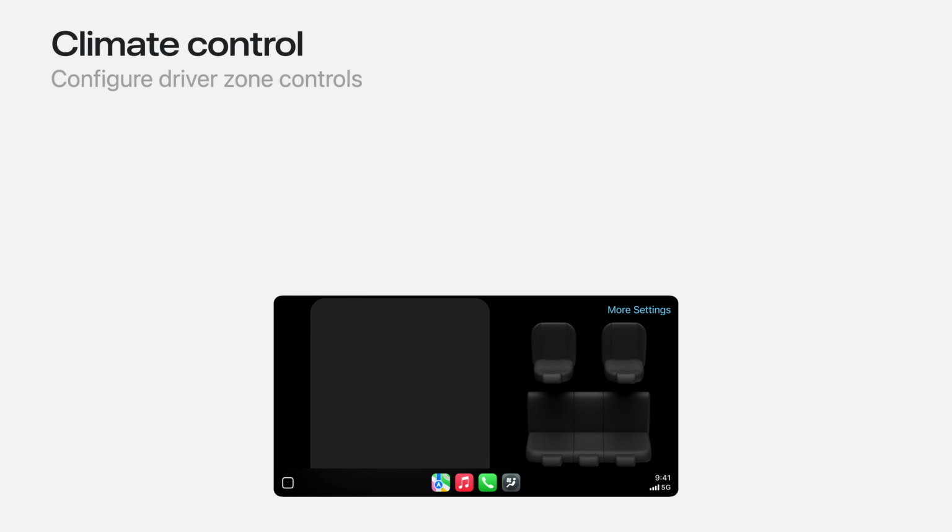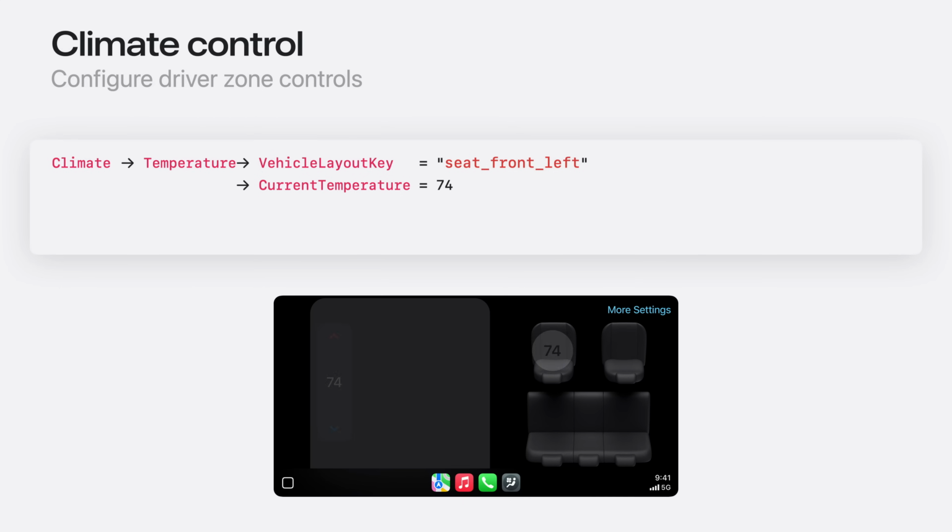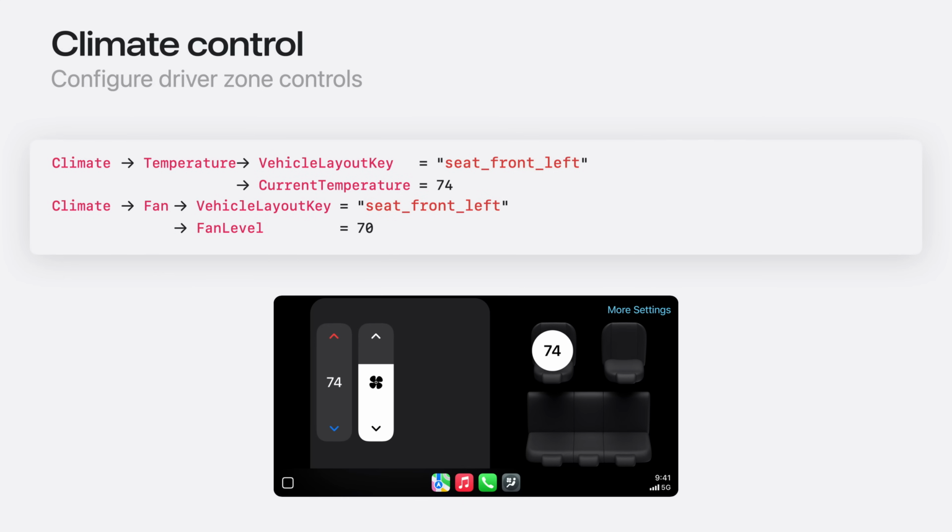Now, we configure the climate feature. Then, add controls for each supported zone. Let's start with the driver zone. Here we imagine the driver can adjust the temperature, fan level, and vent directions. We create an instance for each one of them. Temperature, and we make it nice and cozy. And fan. But how do we know that all of this is for the driver?